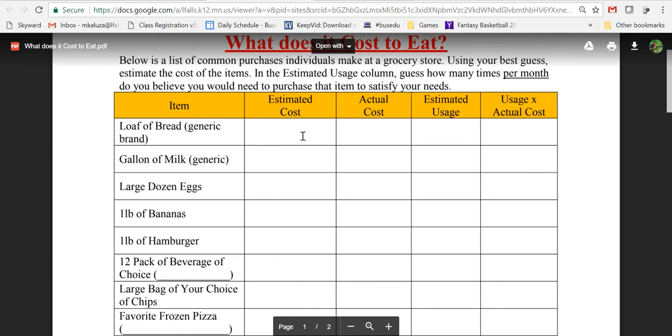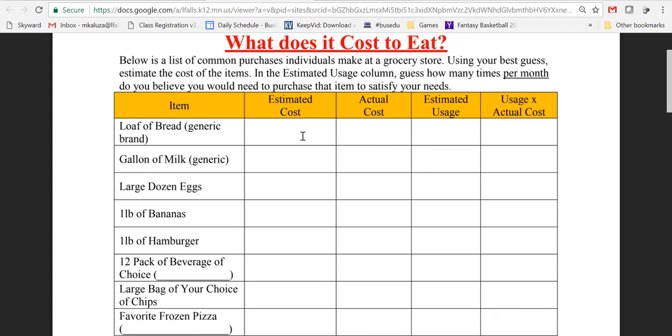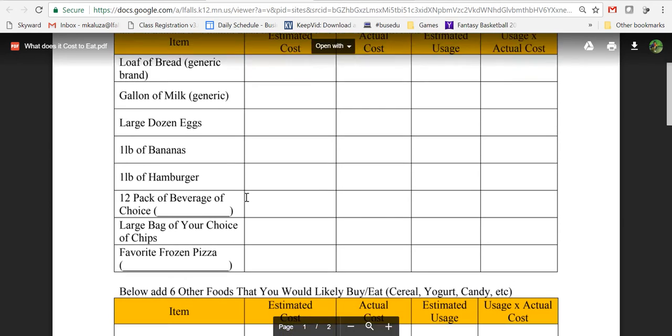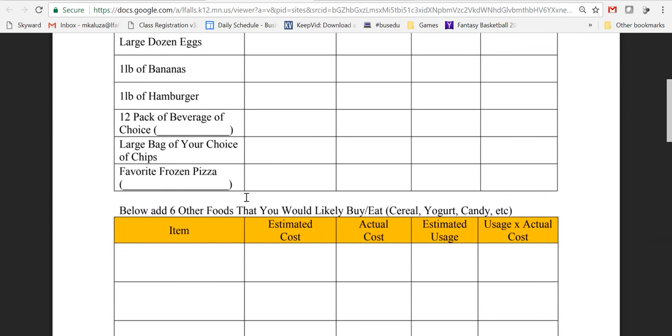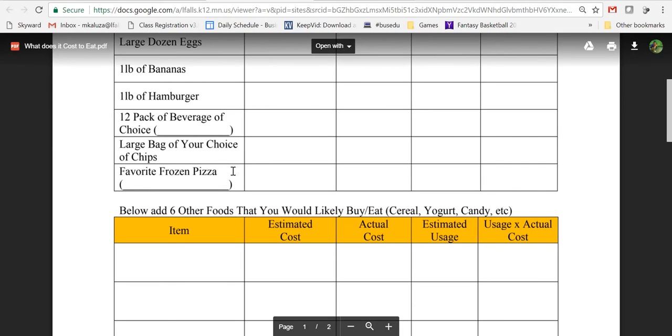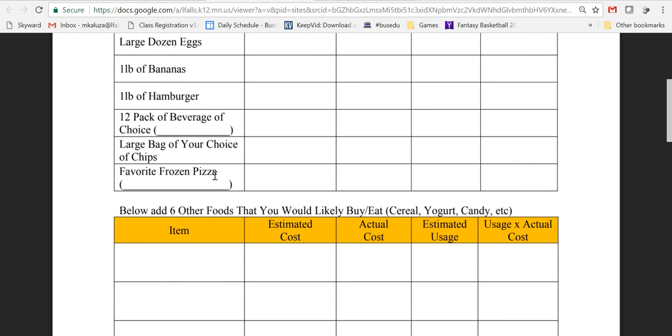So you're going to take a guess at what the cost of a generic loaf of bread is. If you never eat a generic loaf of bread, then pick a brand that you are familiar with or one that your family consumes and do the estimated cost for that. Same for a gallon of milk, dozen eggs, pound of hamburger, bananas, 12-pack beverage of your choice, whether it's pop or, let's say you don't drink pop, it's juice, it could be a case of water. You can write that in there if there's something different. Large bag of your choice of chips. If you don't eat pizza, choose another item in there or take a guess.